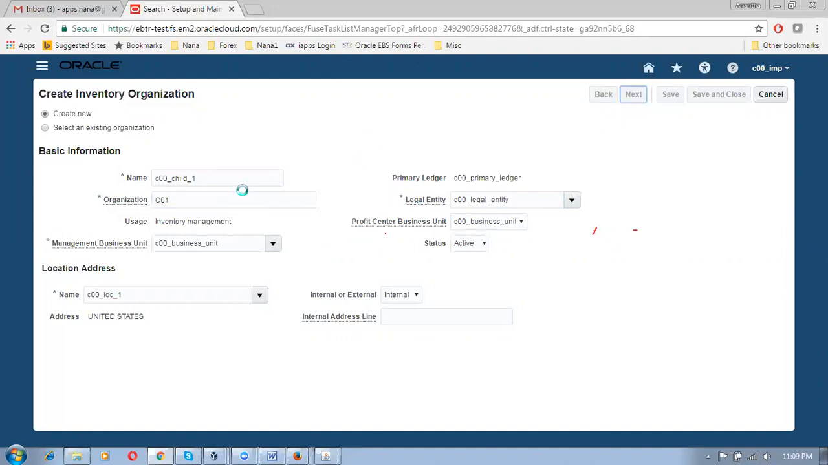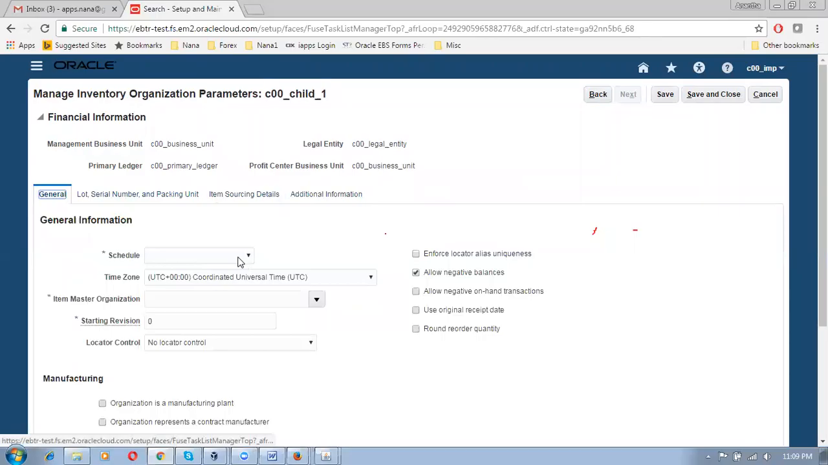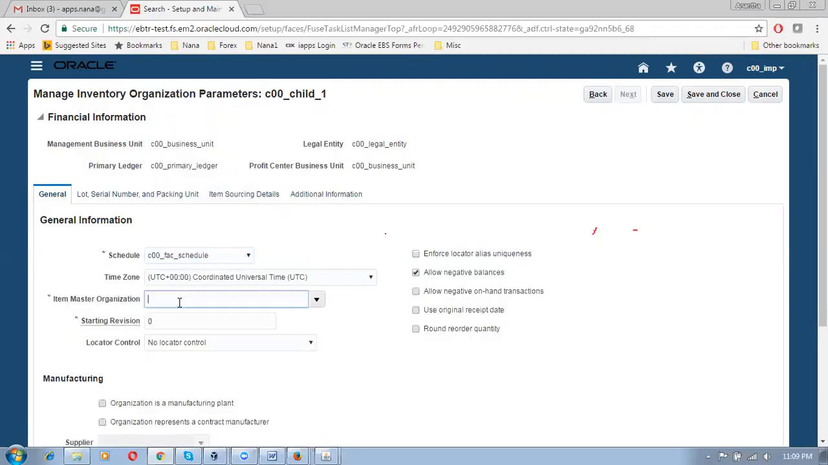We go to the next level. And then here, in the general area, I'm going to choose the schedule. So drop down the schedule and choose your schedule, C00 schedule. And then the master org is C00 master. You have to choose it now. Drop it down and then choose the master.